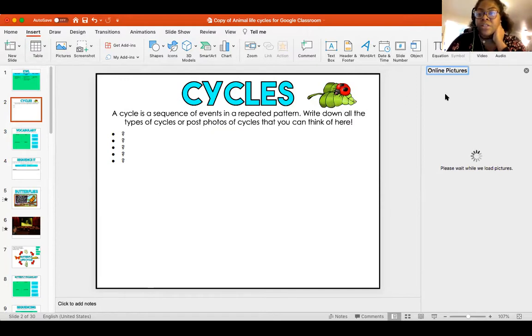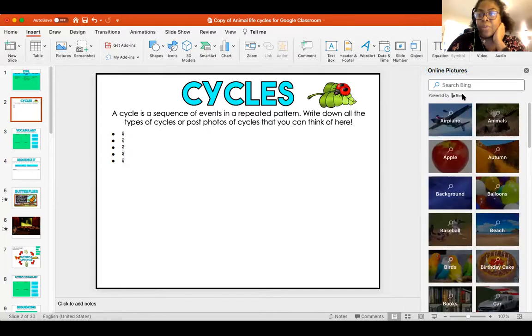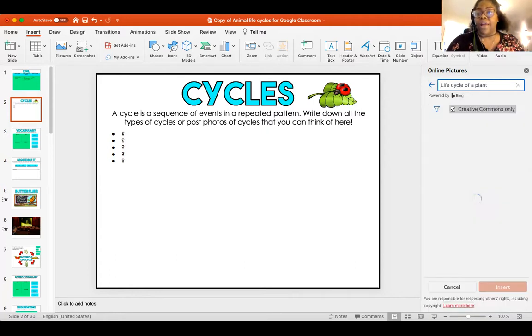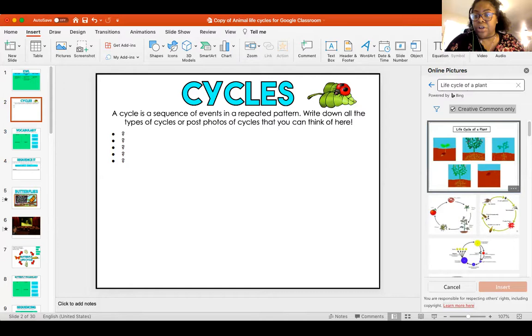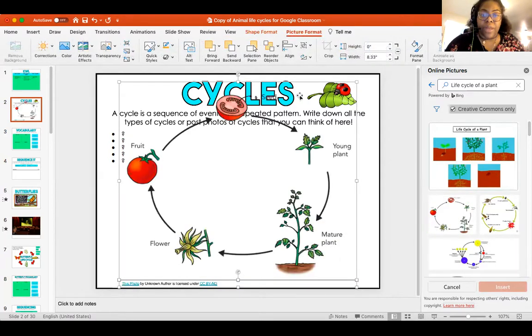So now let's go. It's searching. And now we're up. And let's put life cycle of a plant, because we know that plants are living things, right? So they also have a life cycle. You're going to hit search, and look, we have a life cycle of a plant. You're going to click on that, and it says insert, and we're going to insert that photo into our slide. And look how big it is.